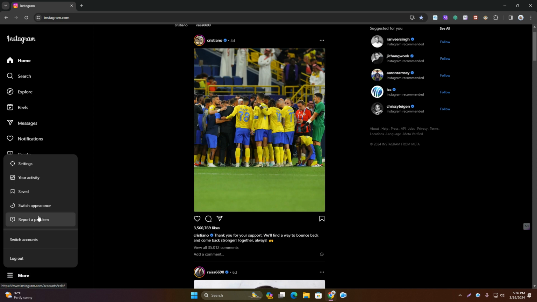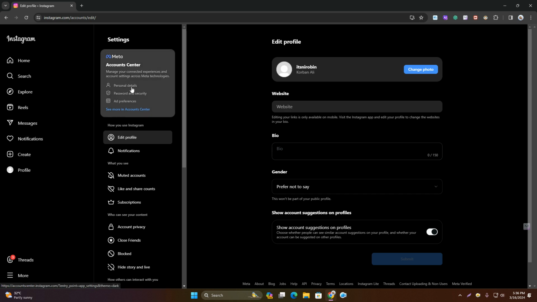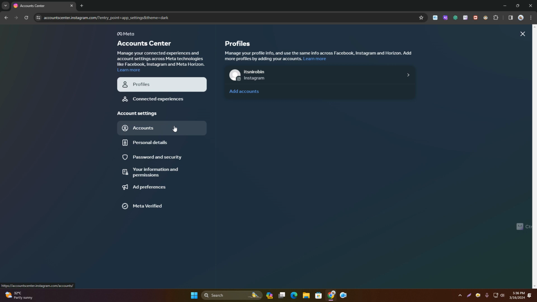right bottom corner. Then you'll see the option Settings, and then you can see Personal details, Account Center. Click here, then you'll see Account Center. You'll get here Account settings.